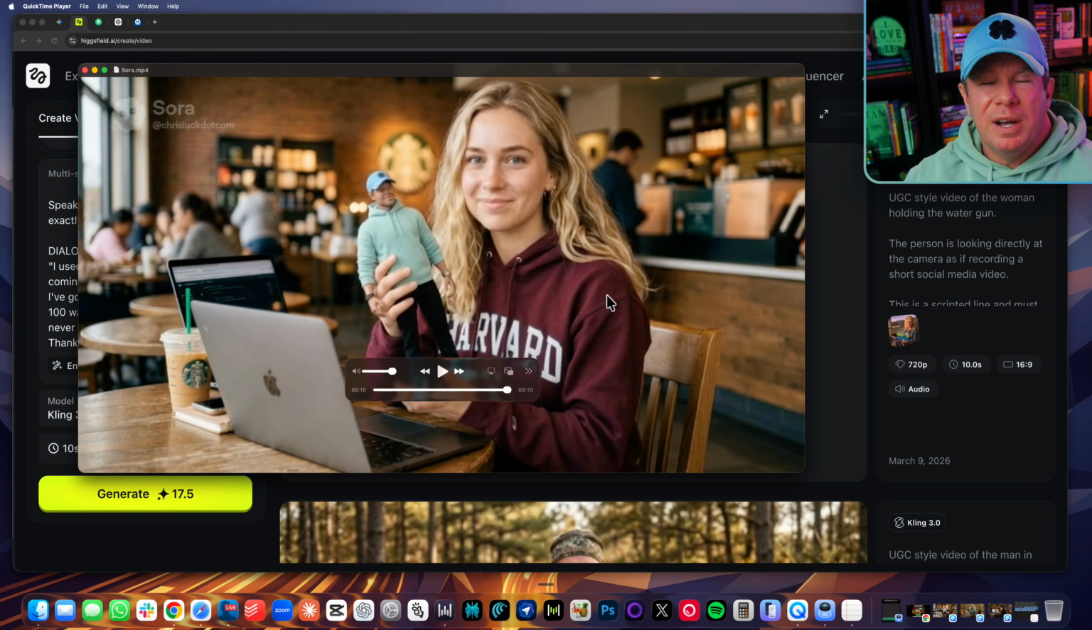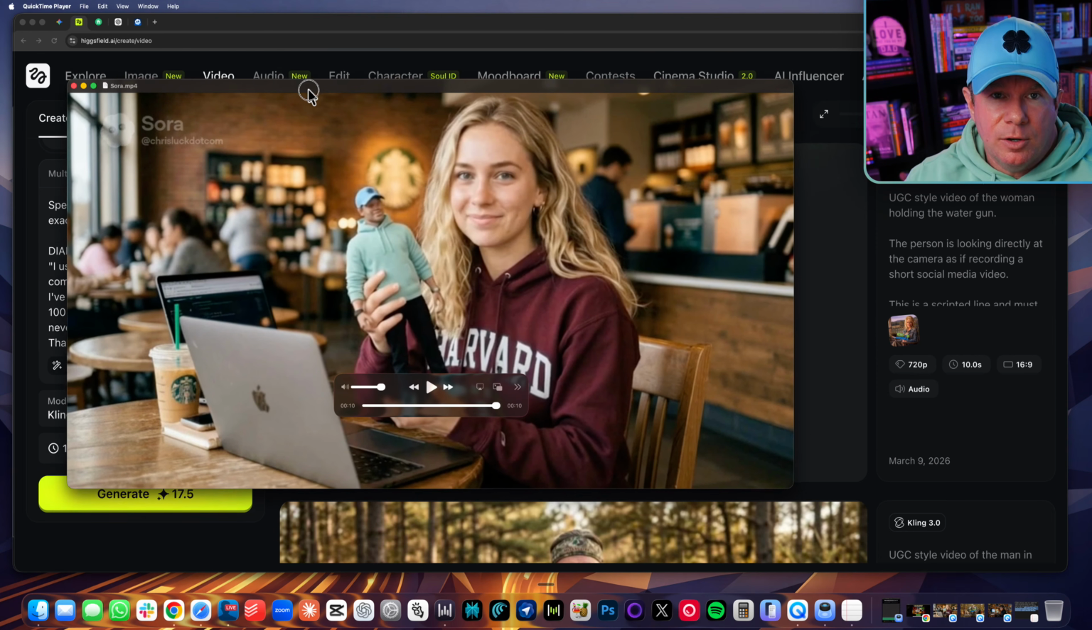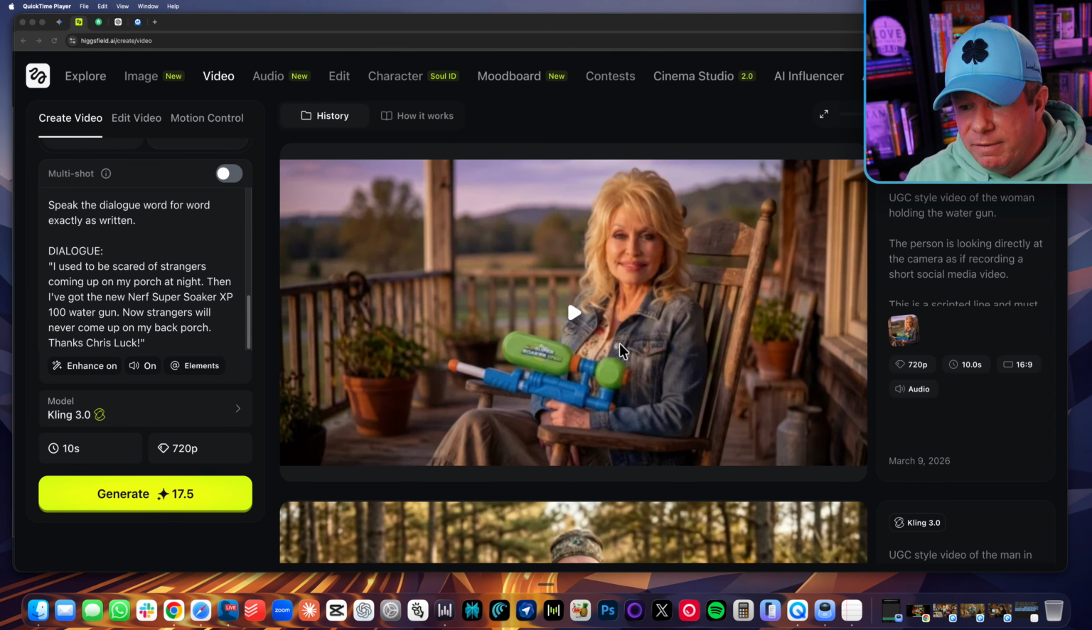Okay, so she wasn't really moving a whole lot. She felt kind of robotic. There was a lot of background music. There's the watermark floating around because I actually generated it directly on Sora. But, you know, that's kind of a minor thing. Oh, by the way, we've got Dolly Parton's video.